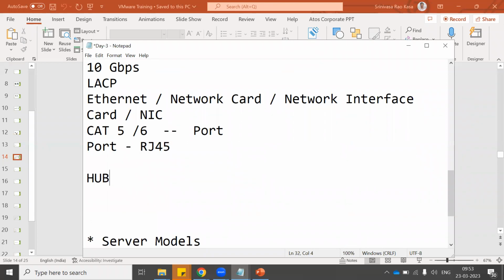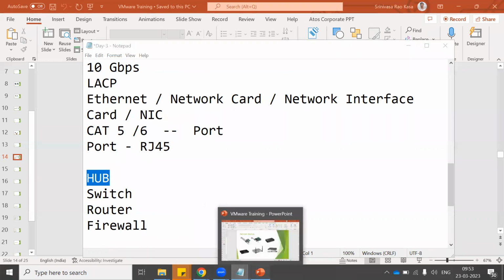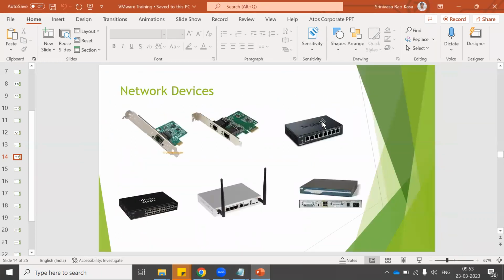We need to understand what a hub is, what a switch is, when we are going to use a router, and when we are going to use a firewall. These are the devices available in network configuration. What is a hub? Have you ever seen a hub device? Generally, if you go to an internet cafe, that hub device will be there.